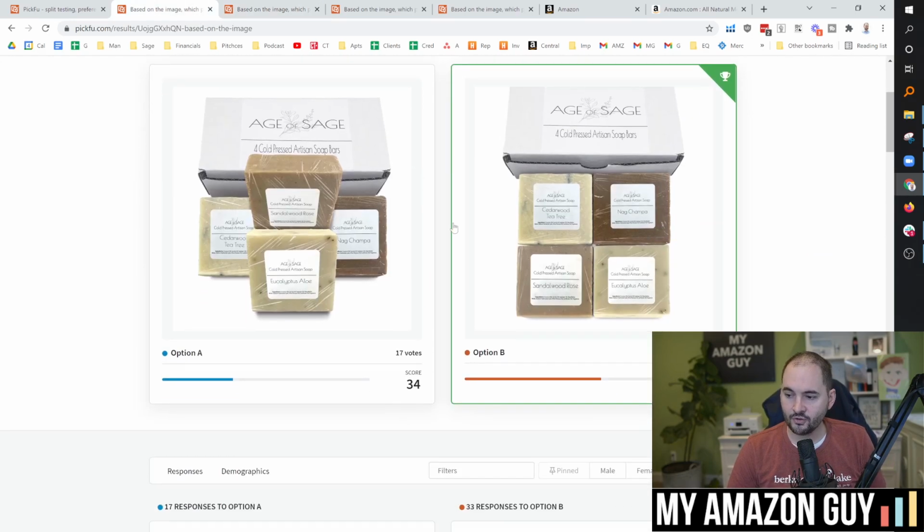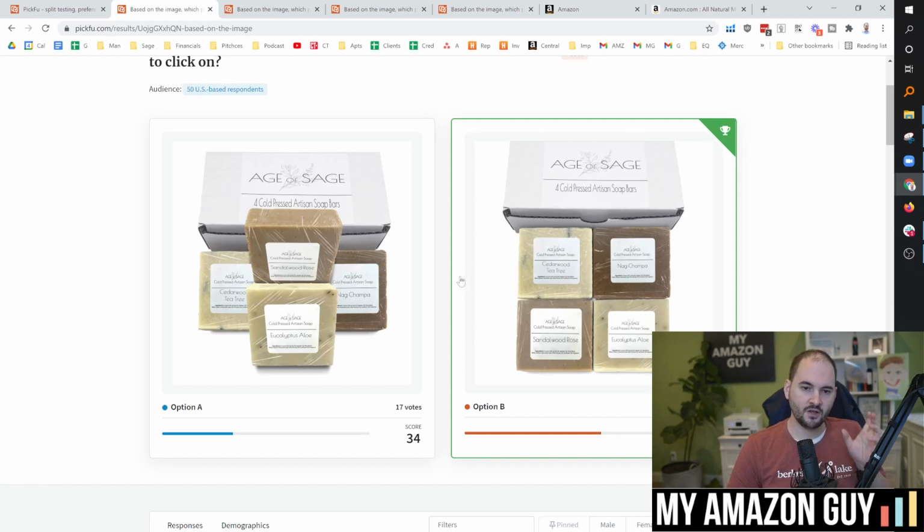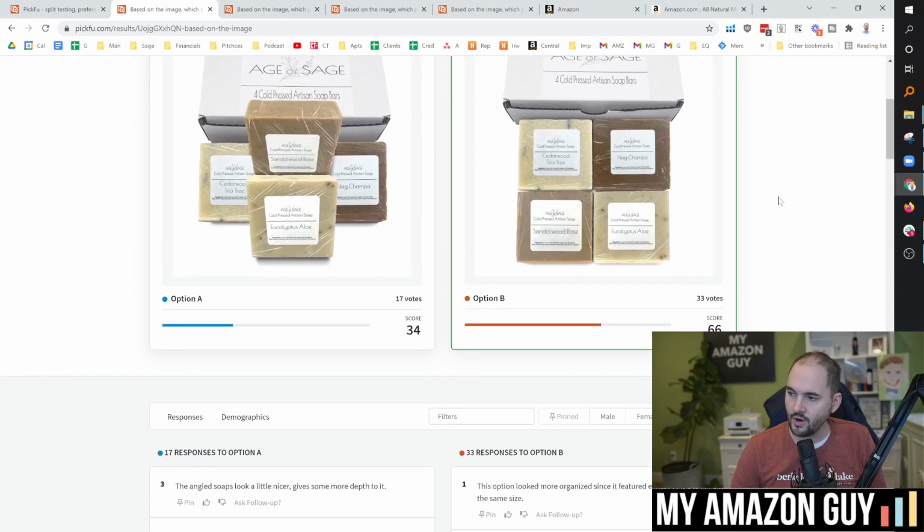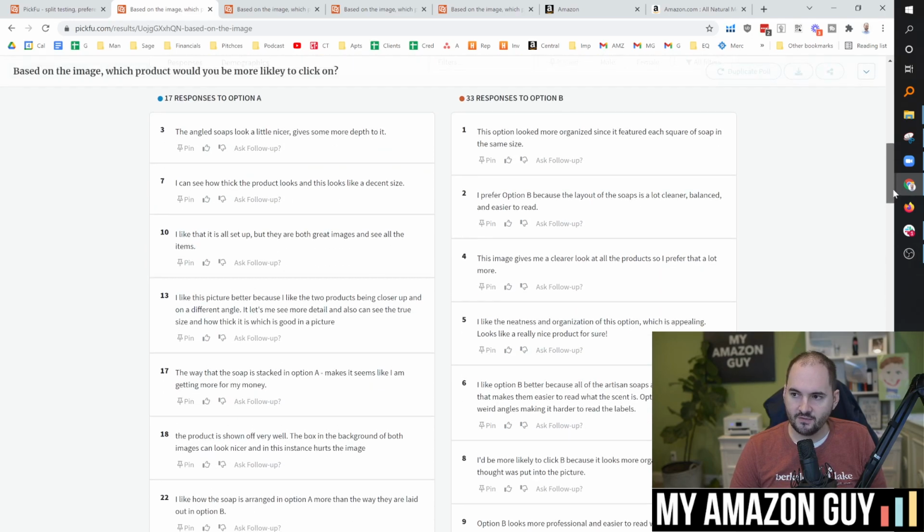We've tested other types of shots, like, hey, should I put this in a plus sign versus the square shot? And handily, this one won 66-34. One of the nice things about running Pickfu tests, they give you a bunch of comments.